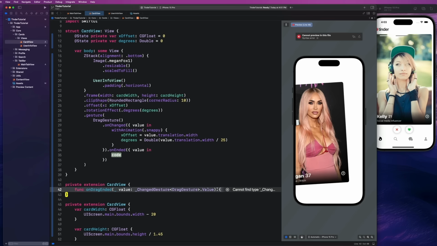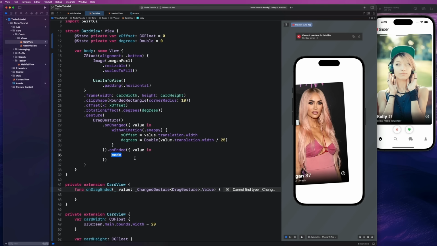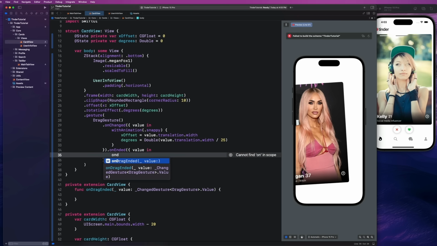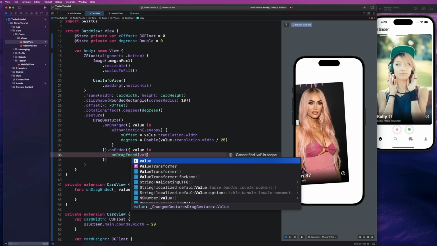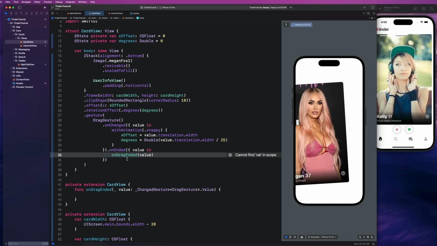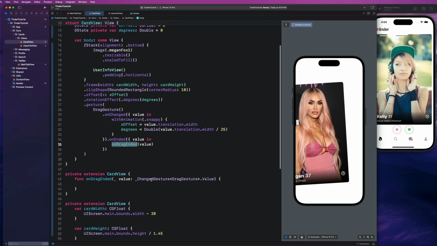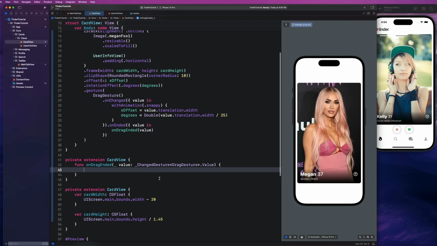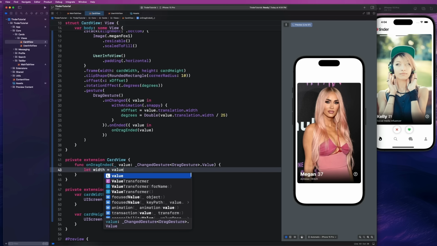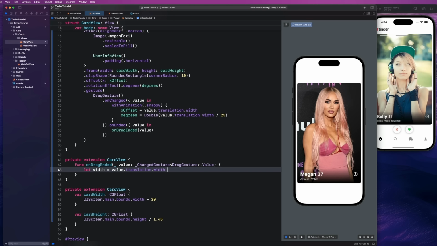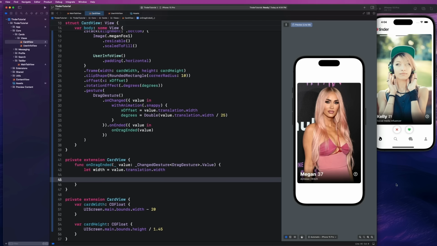And let's go ahead and just open up our brackets. And you guys can go ahead and now say onDragEnded and pass in your value. And if you guys were wondering how the hell I knew what type that was, I got it from just typing out value in the autocomplete, and you can see that in your autocomplete window. So this function will execute when our drag gesture ends, guys. So what exactly do we want to do? So we are going to say, let's go ahead and capture the width. We're going to say let width equal value.translation.width. And basically what we want to do here is add some logic.